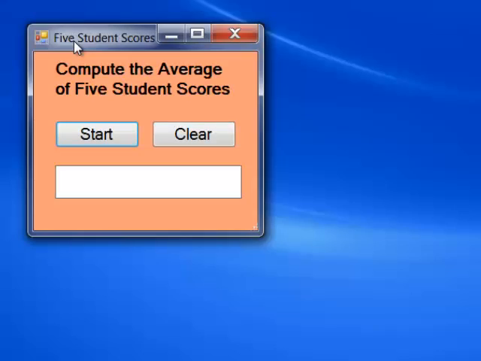The first example is a while loop that reads 5 quiz scores using input boxes and then computes and displays the average score. This is a counting loop because we know before the loop starts how many times we're going through the loop. We're going to be going through the loop 5 times because there are 5 scores.